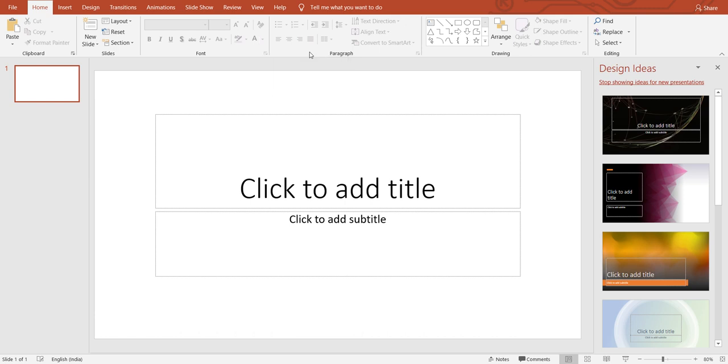Now the next section is the paragraph section. Whenever you are writing something in a paragraph, you can make some changes by using these options in the paragraph section. Let us go one by one. Bullets: if you want to add bullets, you can choose this option. Create a bulleted list. Click the arrow to change the look of the bullet.